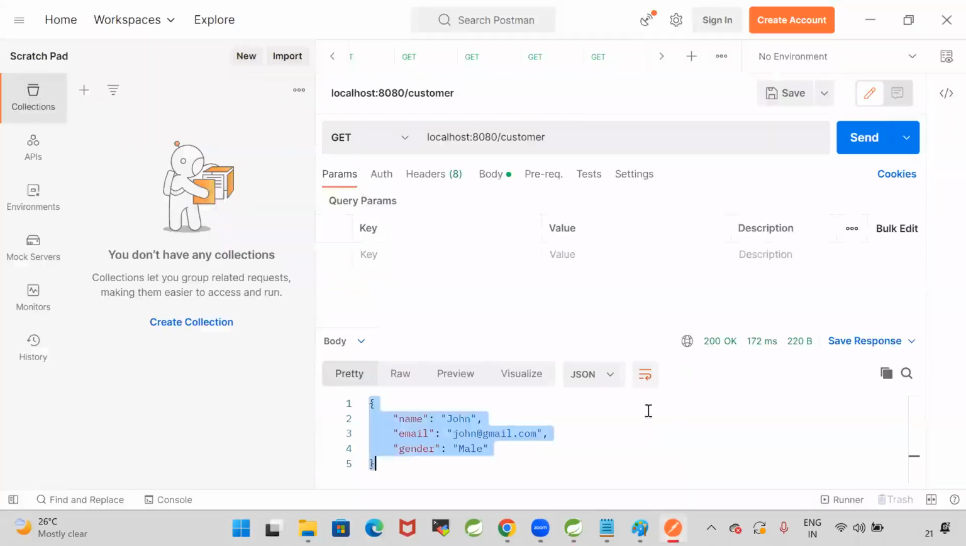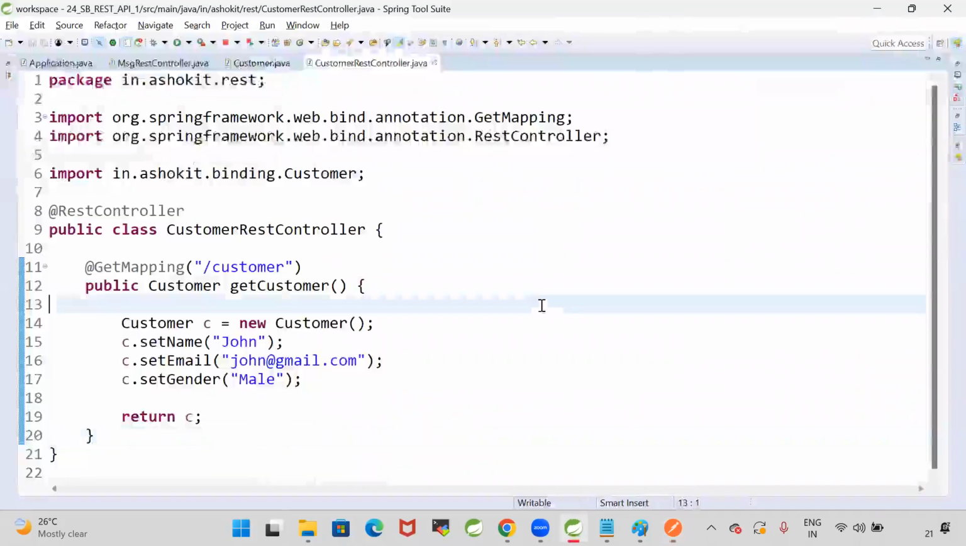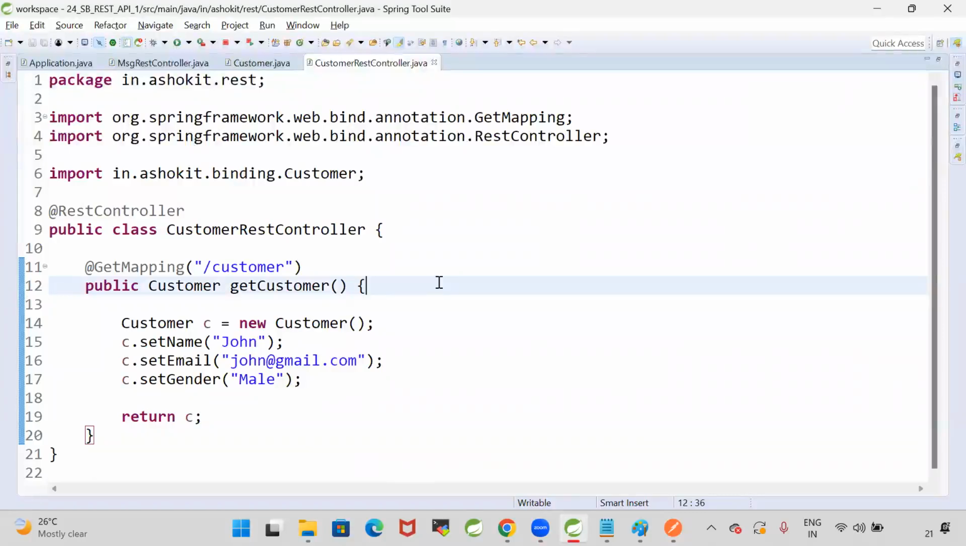Now, suppose I am a client, I'm sending a request to the REST API. By default, I'm getting JSON as a response. I don't want JSON, I want XML as a response. Can Spring Boot support XML response? Yes, they will support XML. They will support JSON also. My Spring Boot application will support XML, and it will support JSON also.